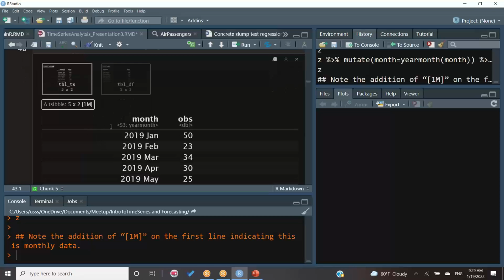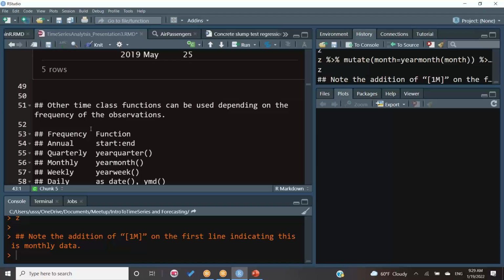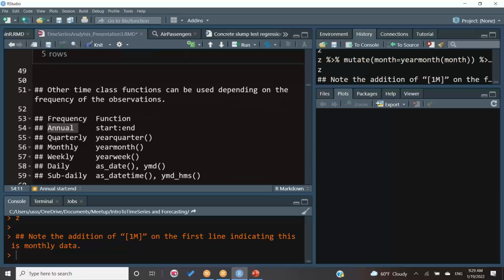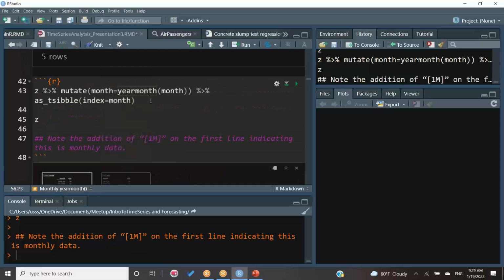Okay, I'm going to introduce one more thing here, what is called the keys. Just hang in there, okay? But before we go to the keys, as I said, there are annual data, and then there are quarterly data. If it is annual data, use the function start to end. If it is quarterly data, you have to use the year quarter function. If it is monthly data, year month. That's what I used. Okay, here I used year month.